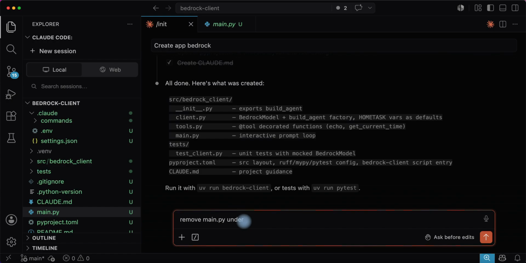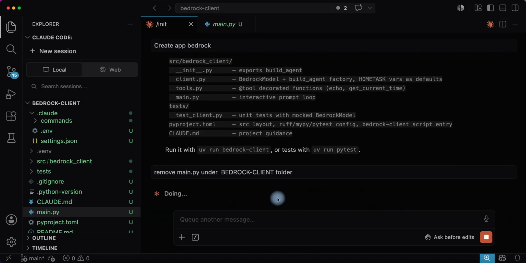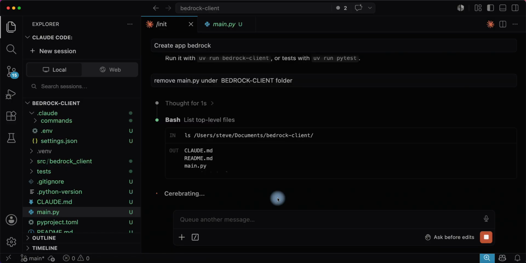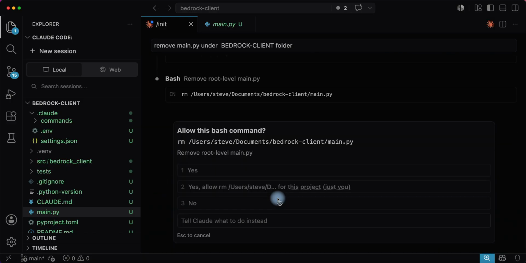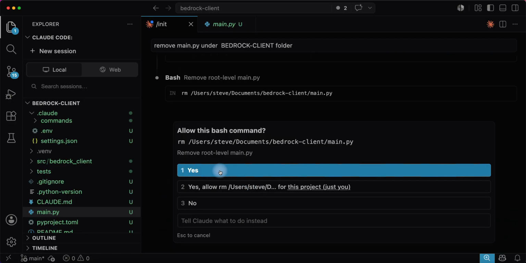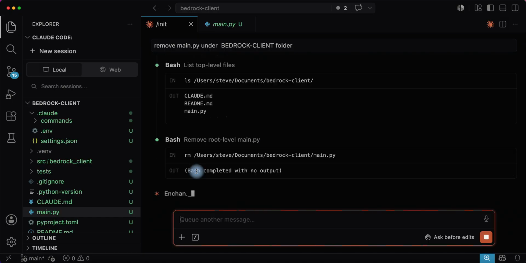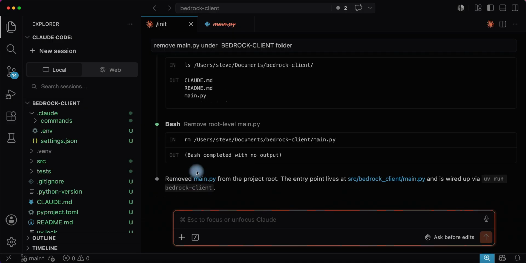Gonna see what happens here under the Bedrock client folder. Yeah, and this is the one I want to remove. Okay, so I removed that.